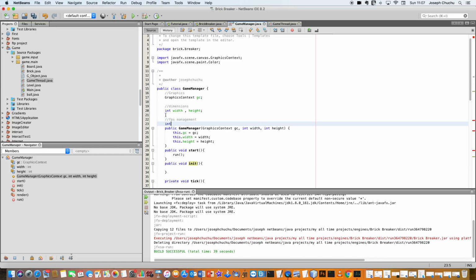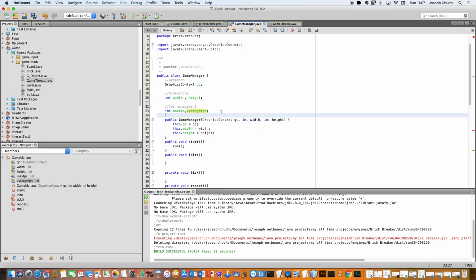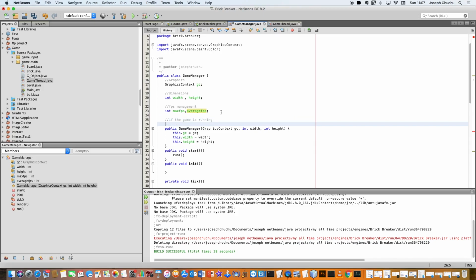And then here I'm gonna say int max FPS and average FPS. Then boolean for running, if the game is running. I'm just gonna say if the game is running. So I'm just putting down comments to help me remember what each variable is for. It also might help you. So yeah, I'll go with boolean running.